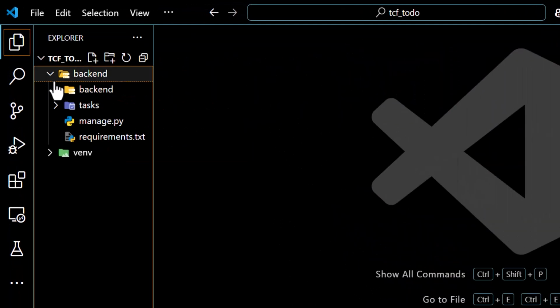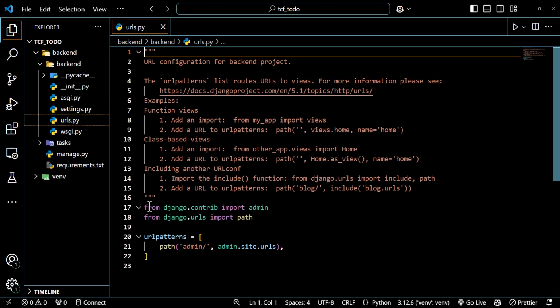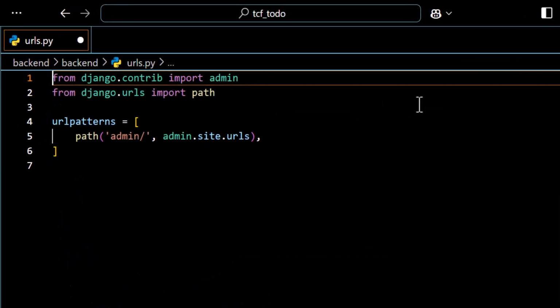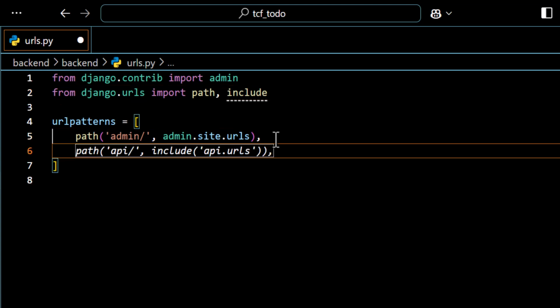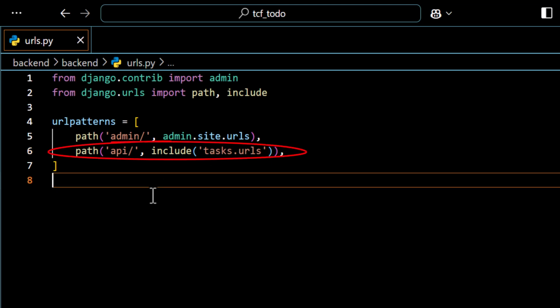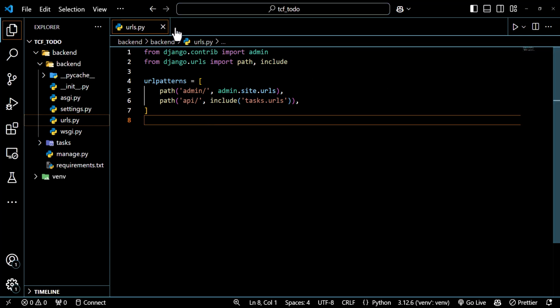Now include a tasks URL pattern directive in urls.py, which is located in the backend directory. First, I'm going to remove the comments. Import the include function from django.urls. Then add a path to our urlpatterns, where we're going to include the urls.py file from the tasks app. So anytime it is prefixed with /api/ in the URL, it will be routed to the tasks app. Then save and go ahead and close that file.